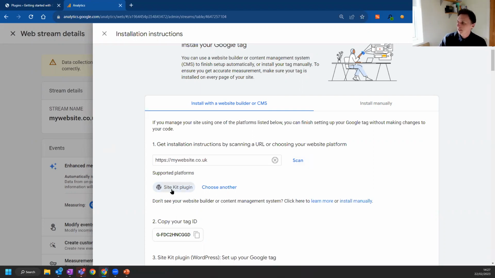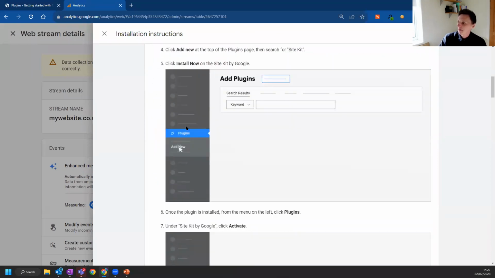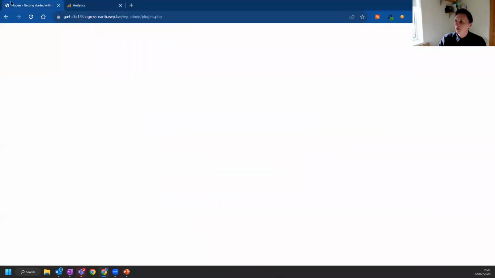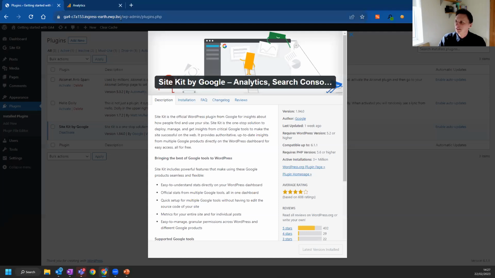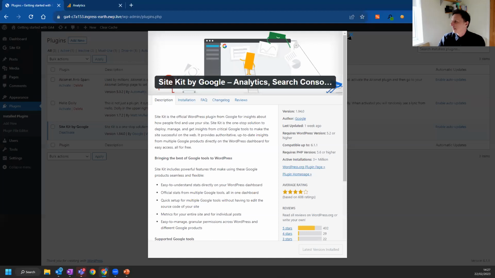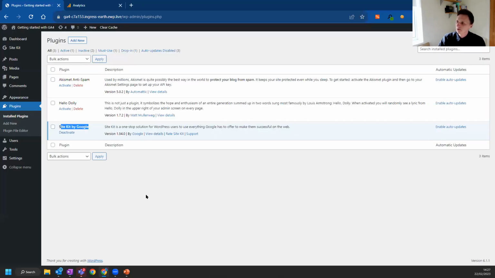Okay, so I'm going to use the SiteKit. So this tells us how to do it. So go to plugins, add new, and then install SiteKit. I've done this already. So I've created a fake website, I think I'd use Namecheap to create just a trial website, and I've installed SiteKit automatically. Sorry, I meant before this call. So I'm going to turn this off. So I've got SiteKit installed.